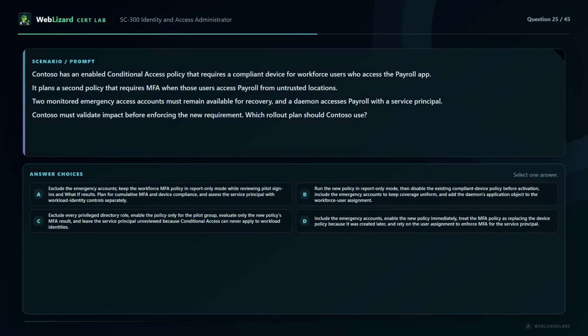Option C. Exclude every privileged directory role. Enable the policy only for the pilot group. Evaluate only the new policy's MFA result, and leave the service principal unreviewed, because conditional access can never apply to workload identities. Option D. Include the emergency accounts. Enable the new policy immediately. Treat the MFA policy as replacing the device policy because it was created later, and rely on the user assignment to enforce MFA for the service principal. Lock in your answer.